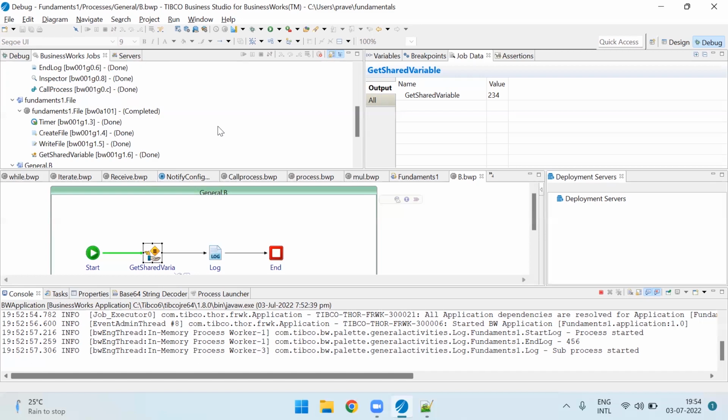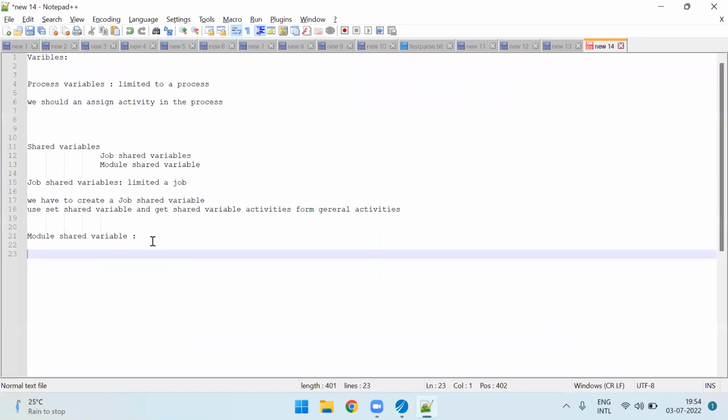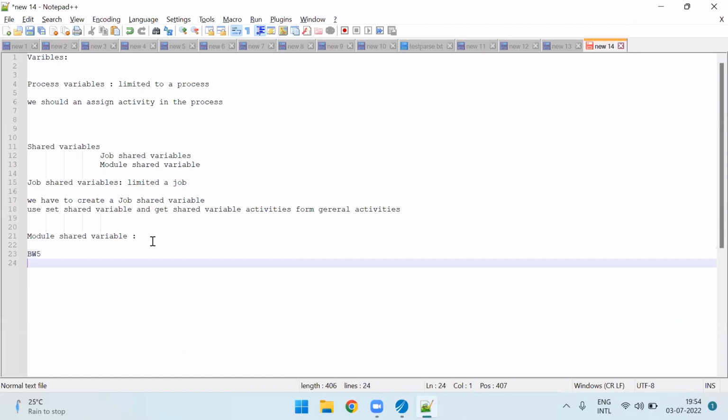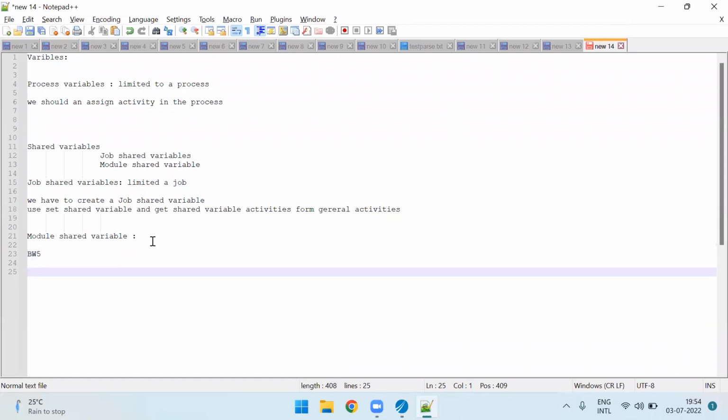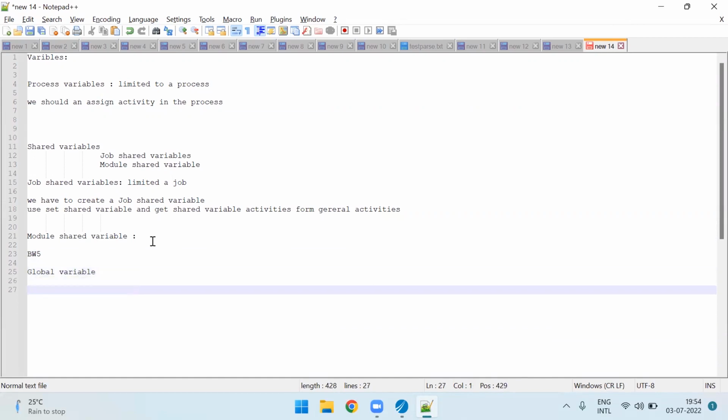variables that are available in TIBCO. If you are talking about BW5, we have another variable called global variable. That global variable is now modified as module variable, module property.